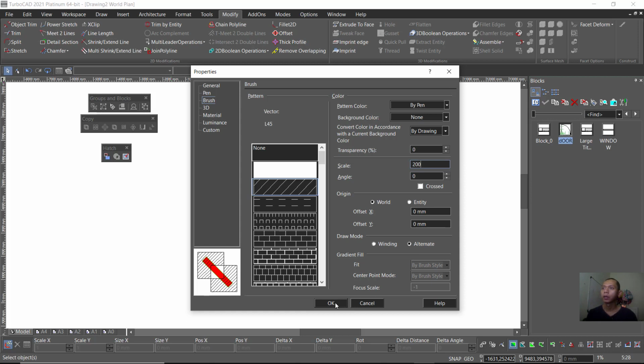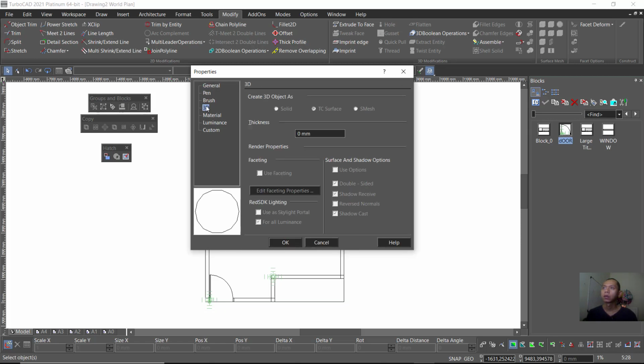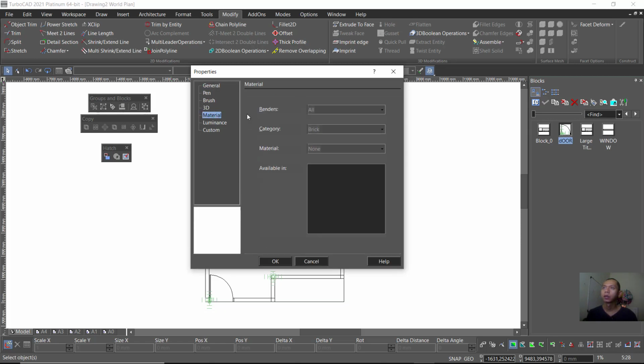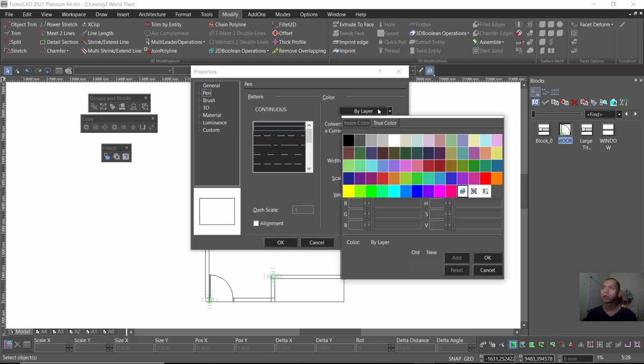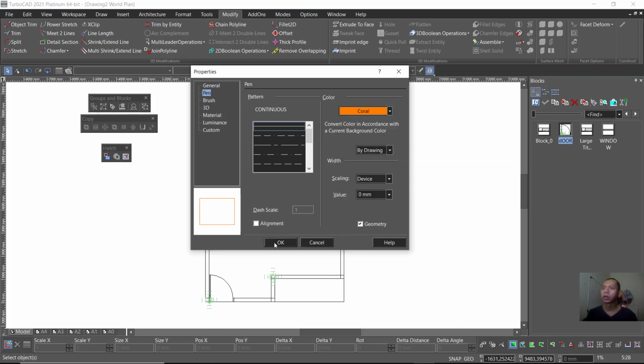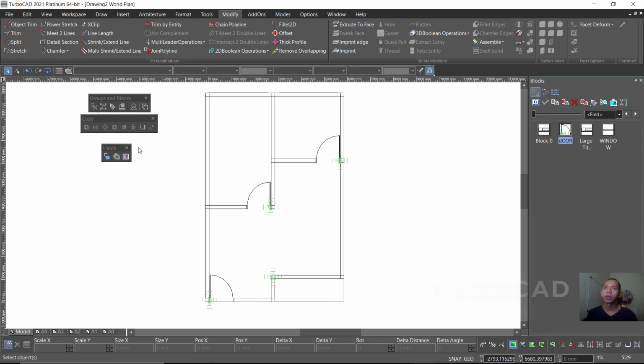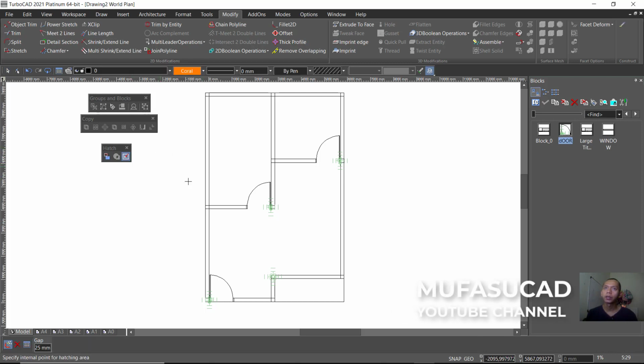You can click OK. You also can change the color. Okay, in here we can set the color at these points. Okay, I will set the color to this coral. You can click OK. The next, we can click at this pick point hatching and you can click at this point. Okay, you can click insert walls to apply. So very easy to create hatchings.